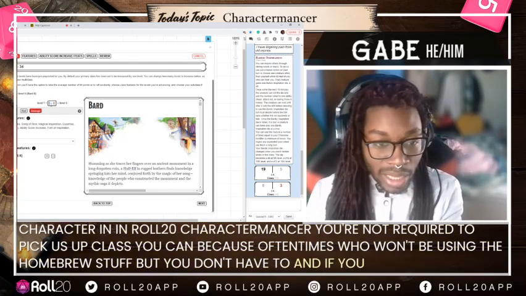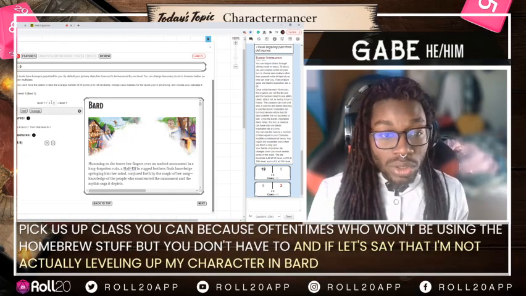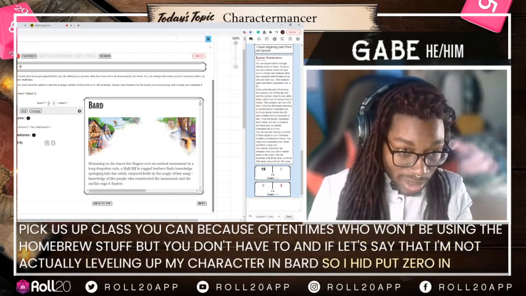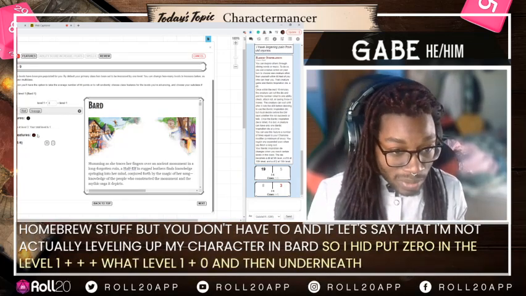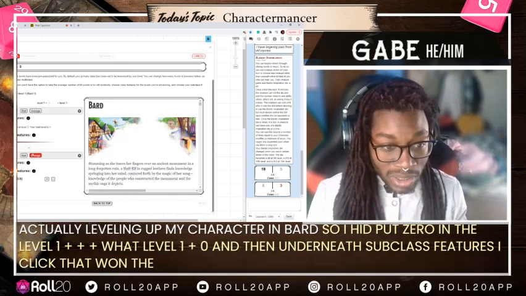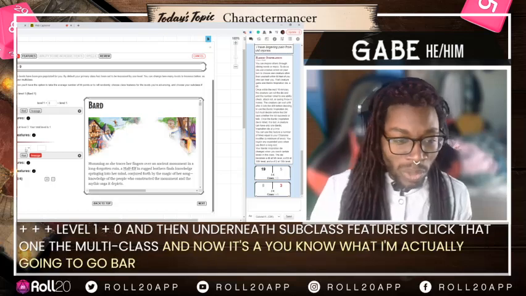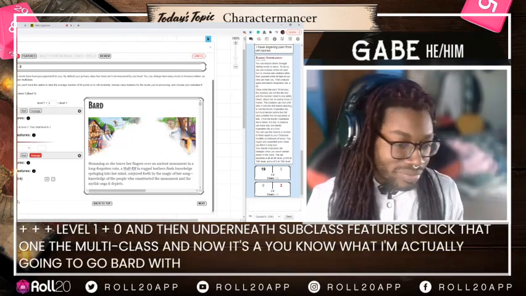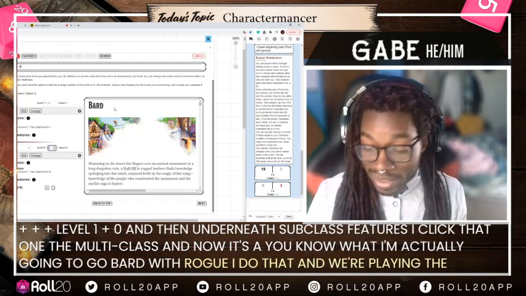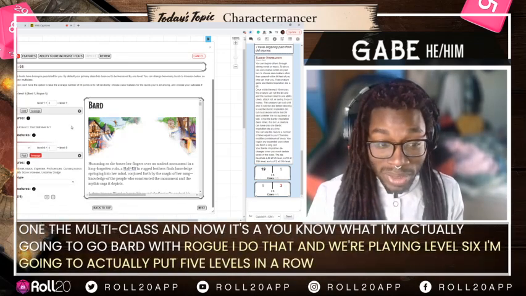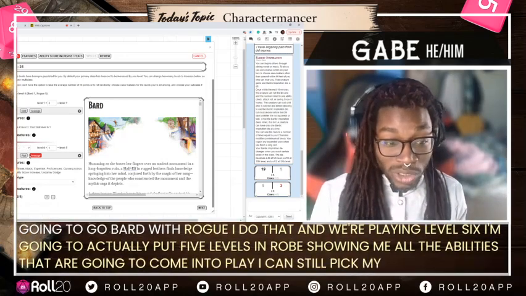And let's say that I'm not actually leveling up my character in Bard. So I put 0 in the level 1 plus what? Level 1 plus 0. And then underneath subclass features, I click that one to multi-class. And now let's say, you know what? I'm actually going to go bard with rogue. Let's do that. And we're playing level 6, so I'm going to actually put 5 levels in rogue, showing me all the abilities that are going to come into play. I can still pick my roguish archetype at this point.